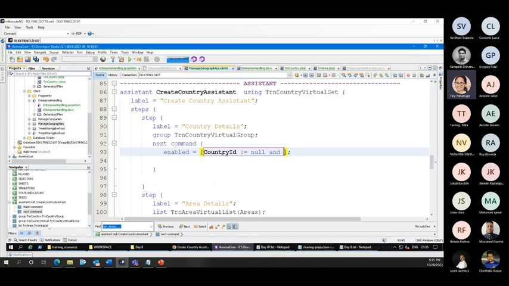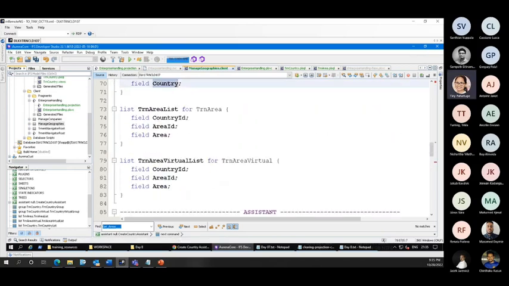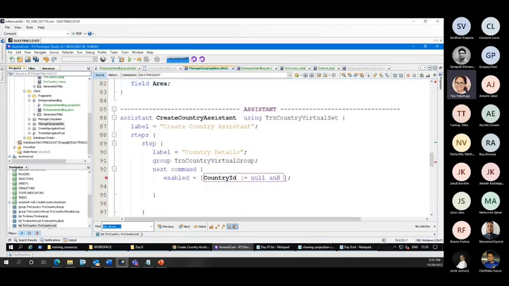Then we can have an and, and I will be checking whether my country field is null or not. So I'm going to use the same kind of scenario here, not equal null, like this. So I'm making it enabled only if I'm having this country ID and country.